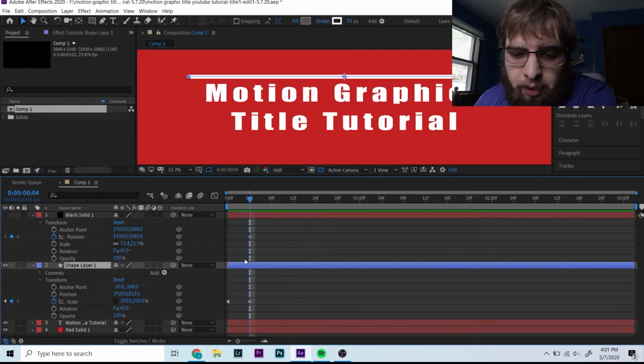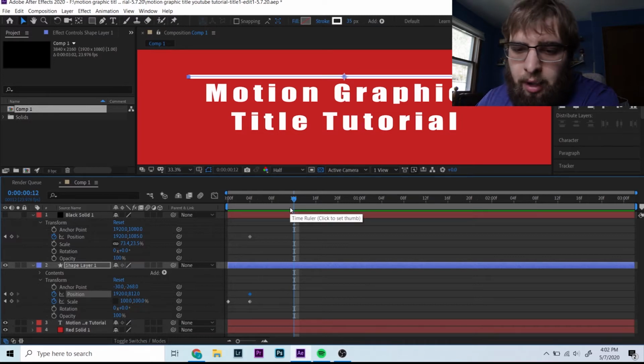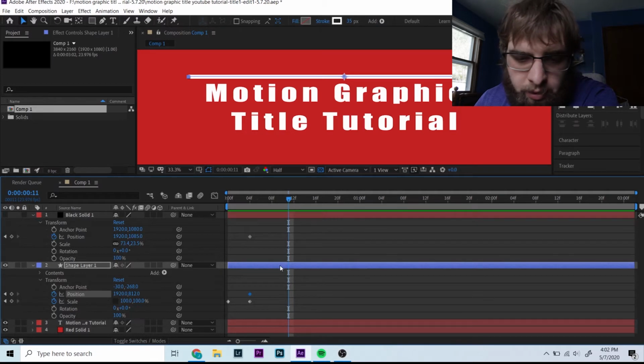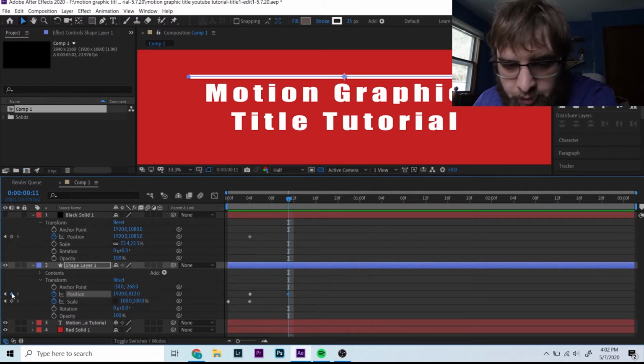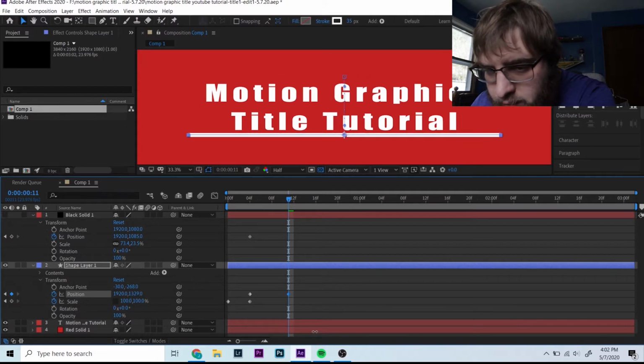When the shape layer finishes scaling up, you'll want to add a position keyframe to that. We'll go to the frame where you want your graphic to be done transforming and have the title showing. So I'm going to do it at, say, 11 frames is probably fine. You're going to add a keyframe on the position for the shape layer, and then make it so it's just right below your text.